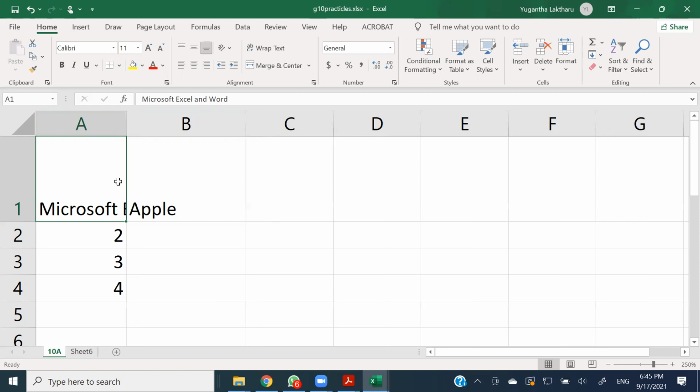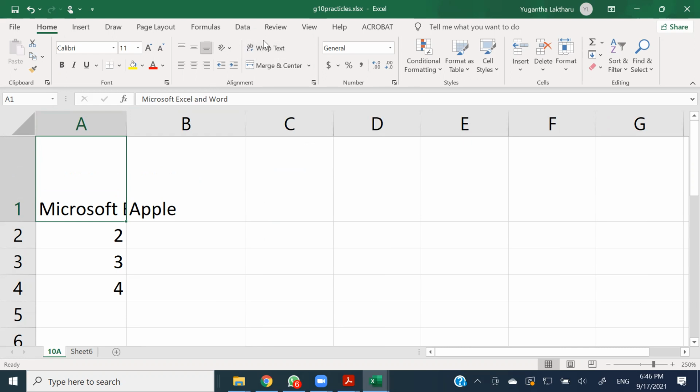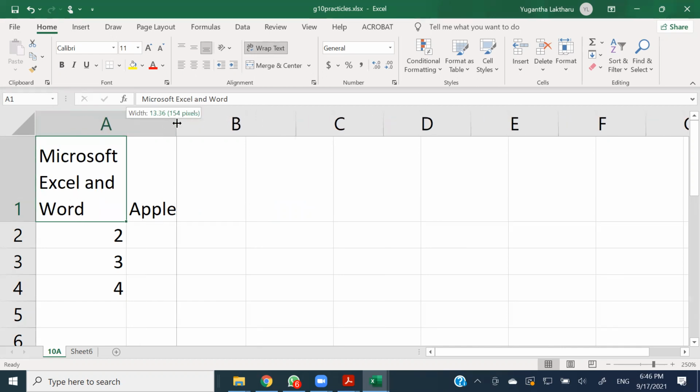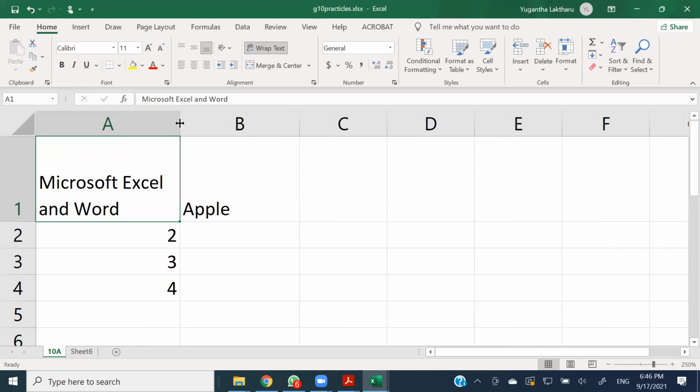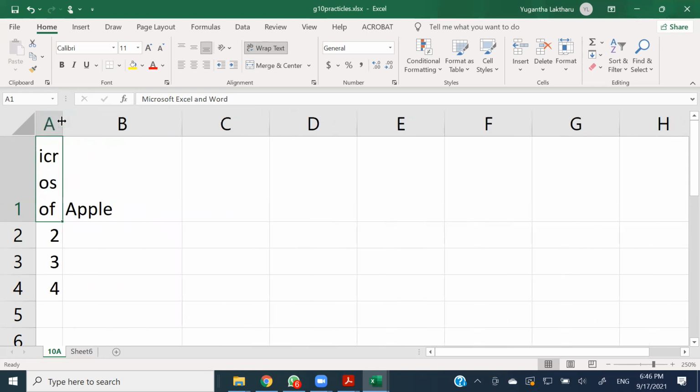I can't see what is there in the A1 cell. But if I click on A1 and choose this wrap text, once I click on it, you can see the entire phrase is arranged into this cell. So now when I increase my column width, it will adjust, but everything can be seen inside this cell. If I decrease it, it will adjust. And again, if I decrease it further, you won't be able to see it clearly.